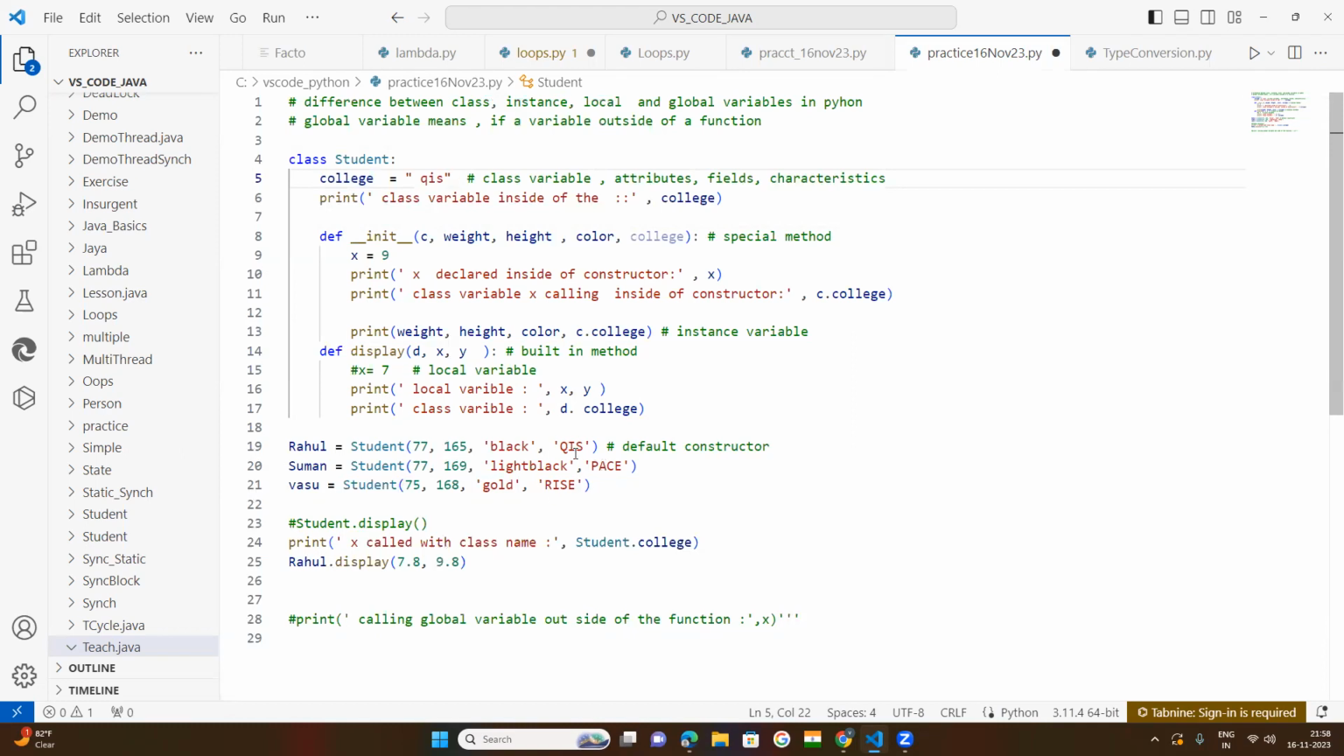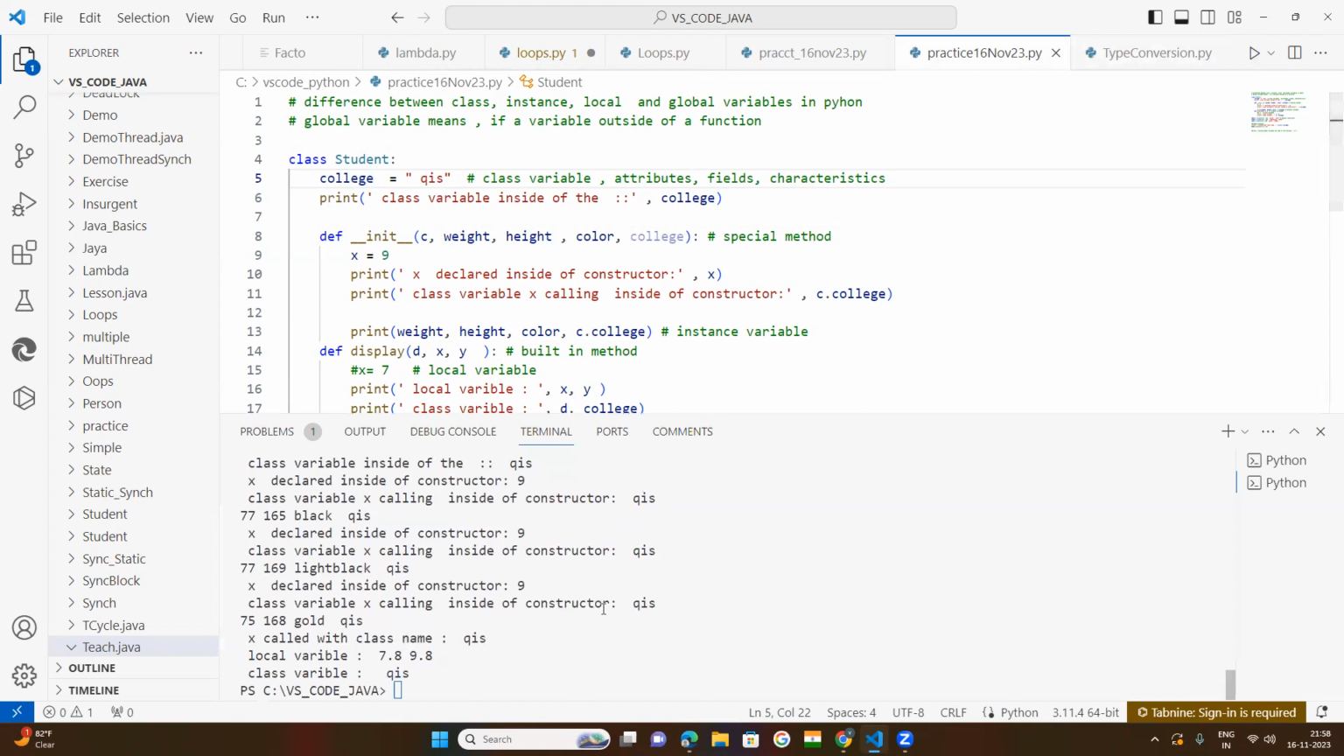These students were from different colleges. So all the students are getting KISS, KISS, KISS. This KISS is not an instance variable here. This KISS is a class variable. You are accessing the class variable with the self parameter in the constructor. Where is that? C dot. C means I have changed self itself to C.